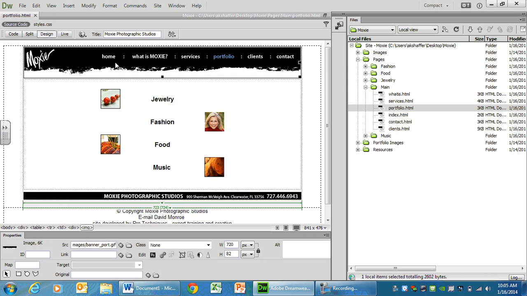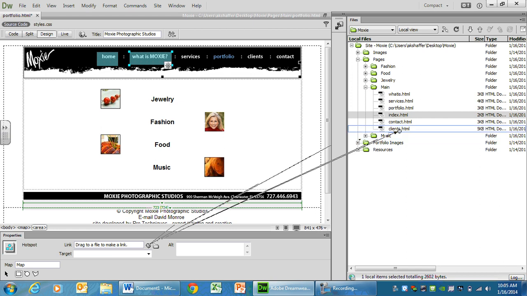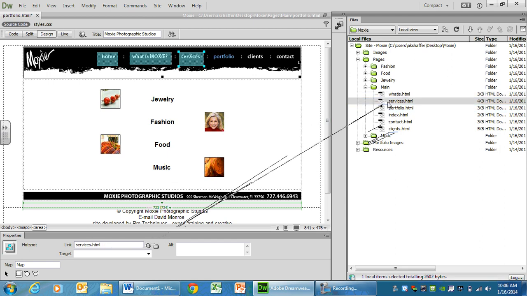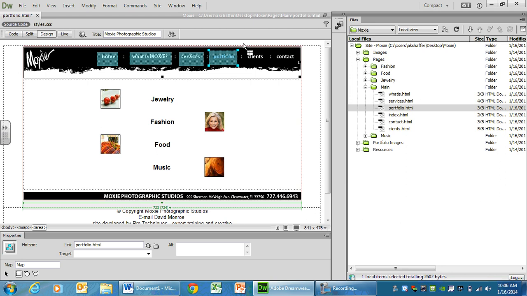Now, the other day in portfolio, you did have some hot spots completed up here. I don't have those, so I'm going to make them real quick. Excuse the beeping. Now I realize I'm not putting any alternative text on here. I'm just doing that for the sake of time. There we go. Alrighty. So we have our links up here at the top. Fashion, jewelry, food, and music are linked up on your page.